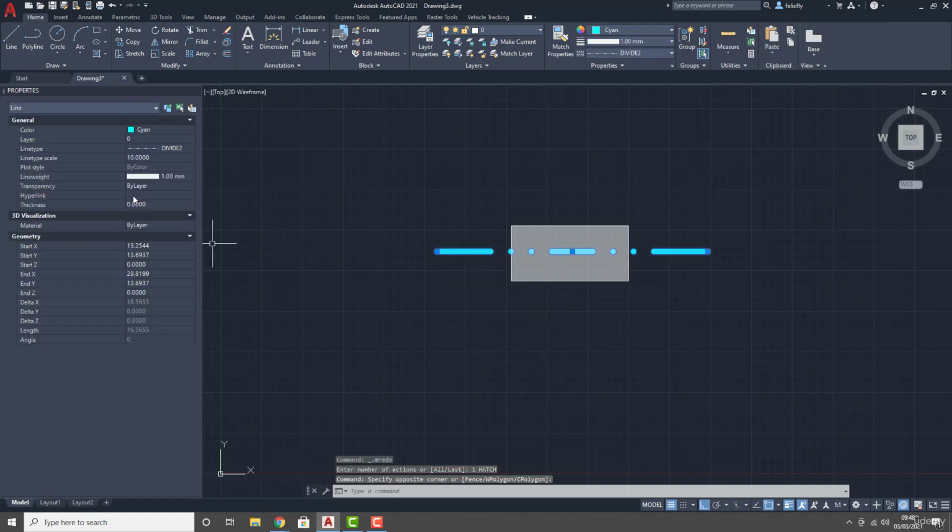Okay, we've got hyperlink. Don't worry about that. Thickness. Now thickness is a 3D thing. So in this basic course, don't worry about anything 3D. And that generally goes for a lot of stuff down here. You don't need to know.